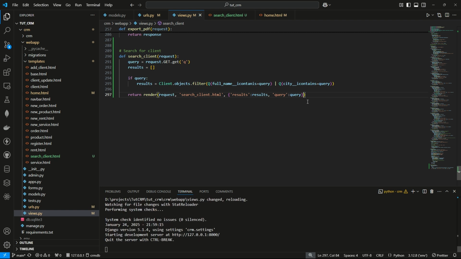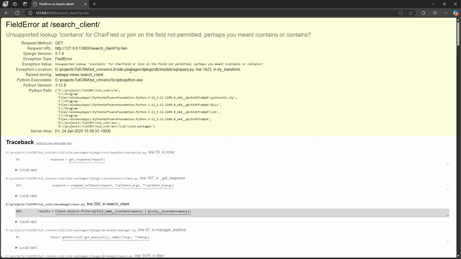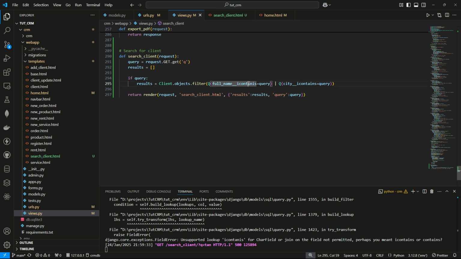Now it's time to check. Reload the browser first. Now let's type something in the search box and hit the search button. Oh, what happened? Yes, I figured out the problem. There seems to be a spelling problem with icontains as you see above. Let's fix it. You see, I made a spelling mistake here. This can happen sometimes. Okay, let's write the correct spelling.